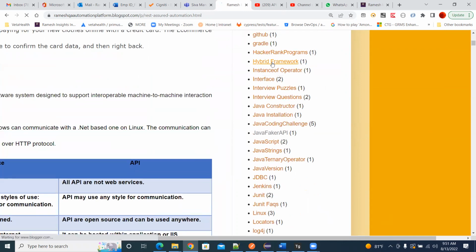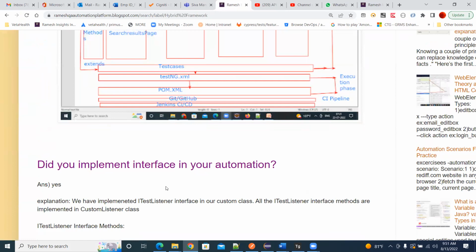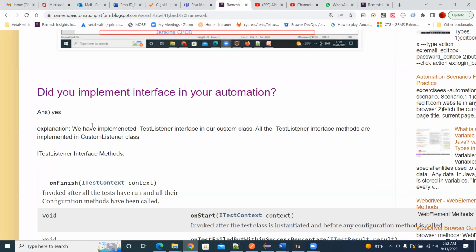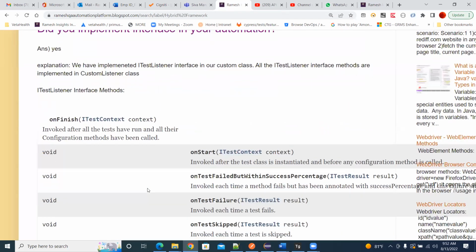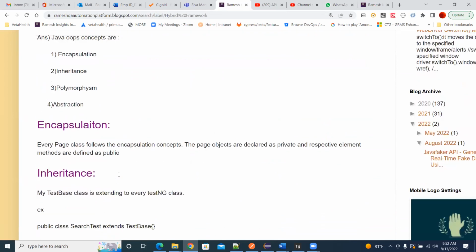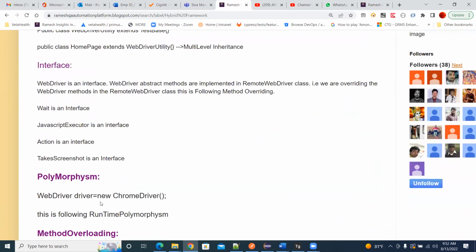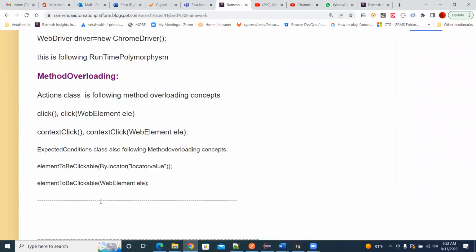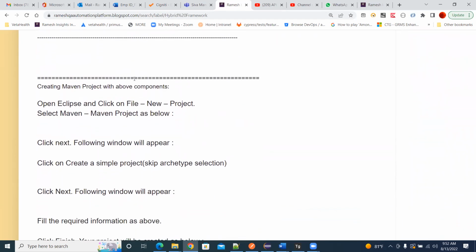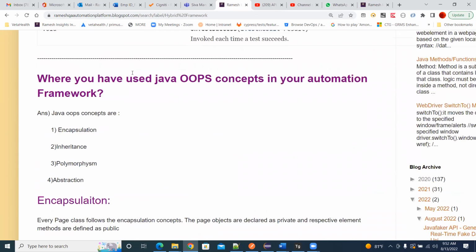So go and read our blog and utilize that hybrid framework. Inside, if you read the hybrid framework, you can see below, in your automation, I have also given an explanation of where you have used Java OOPS concepts in your automation framework. One by one, I have given the explanation very clearly. You can explain the same thing, no need for anything else. Okay, so that's the OOPS concepts. You read this and go.